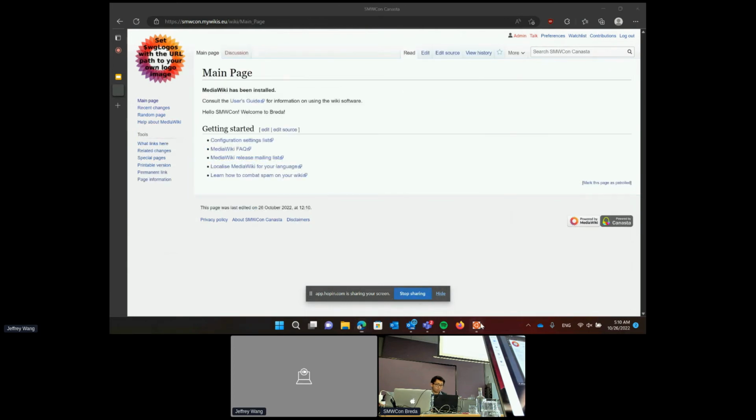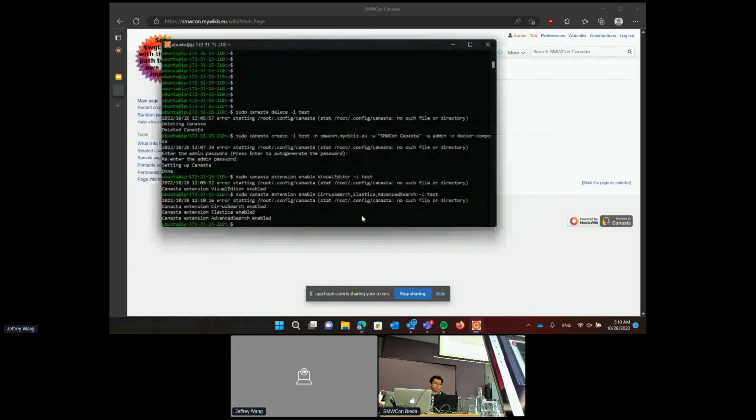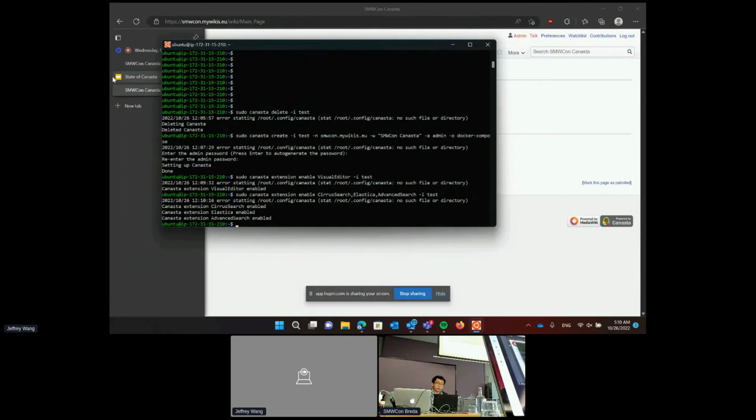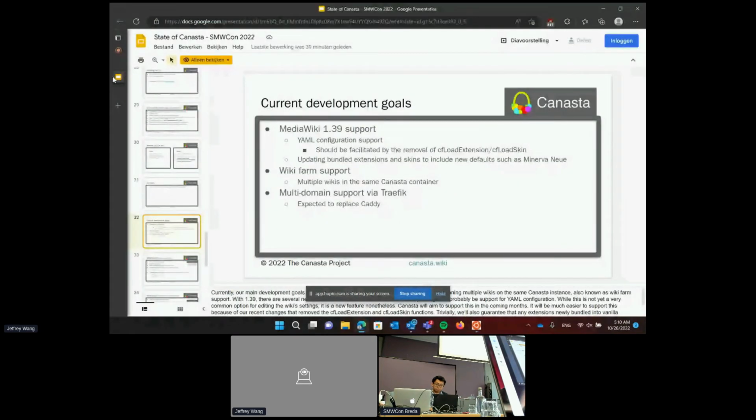And you can do other stuff as well. We have more examples of commands that you can run, but feel free to go to smwcon.mywikis.eu and take a look around. This is running on that EC2 instance I spun up this morning. Go crazy, yeah. But you'll see that it's a fully functioning MediaWiki instance.